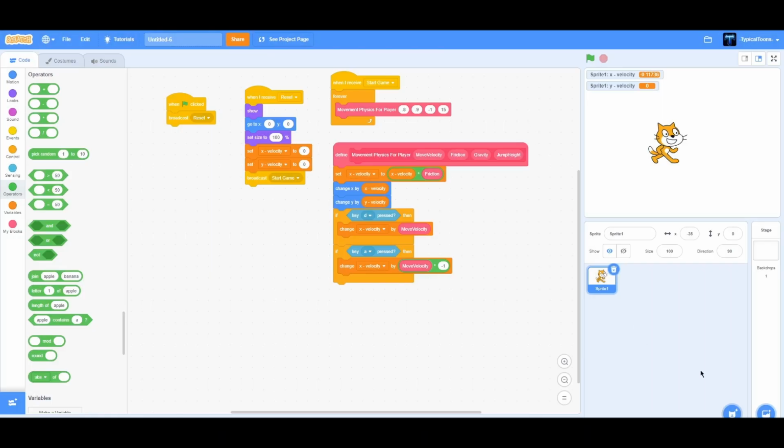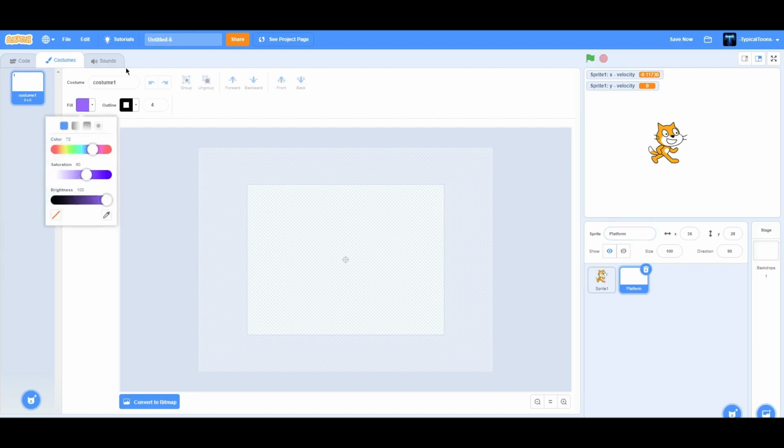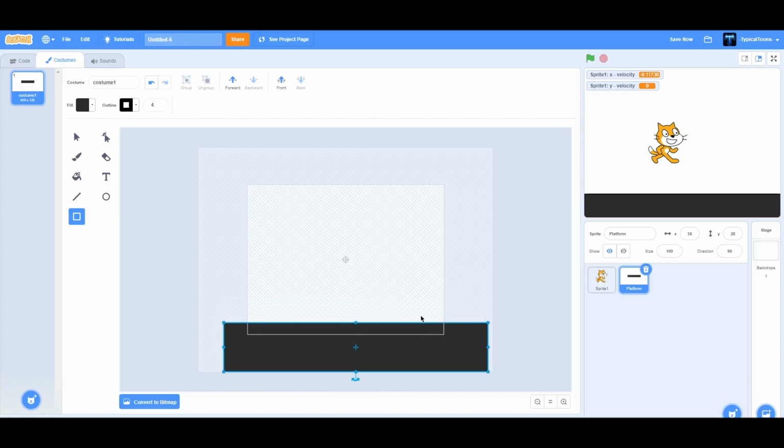Now what I'm going to do is just create a new sprite. I'm going to paint it, and I'm going to just name it platform. This is what our player is going to be standing on and what it's going to be moving around on. So I'm just gonna really quickly design a really simple platform for my player to be on. You can design yours however you'd like, but I'm just gonna make mine like this.